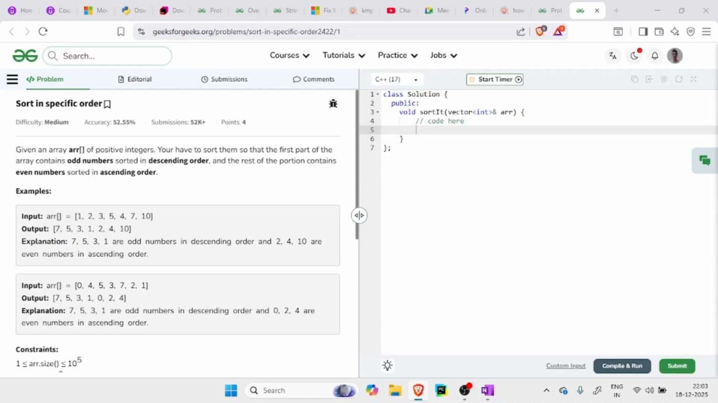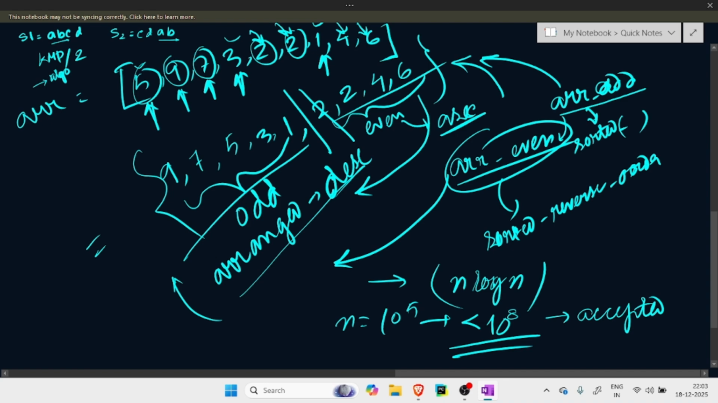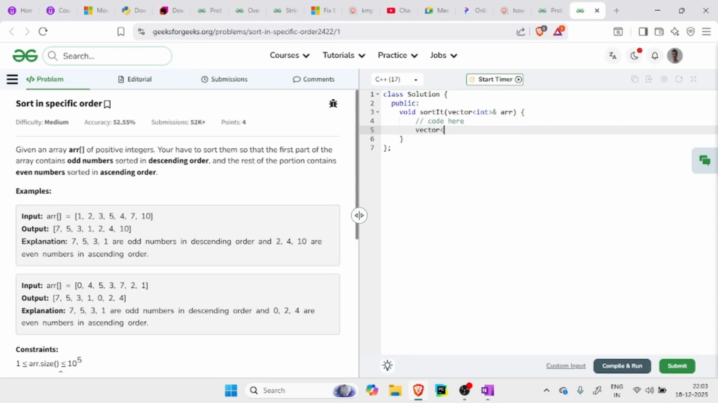We'll be creating two arrays. What is going to be the name of those two arrays? Array even and array odd, right? So vector of int array even and array odd. Now let's see, there are total n number of elements in the array. Now we'll go to each of the elements and we will check first: is it an even element or is it an odd element? Then we'll put those elements in the corresponding array. So first go through all the elements.